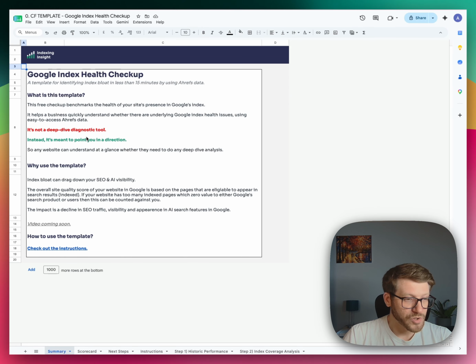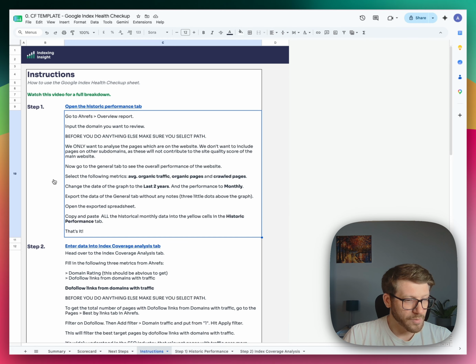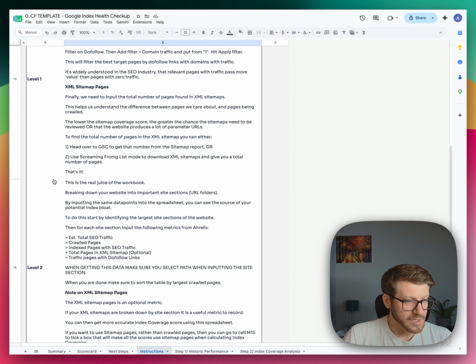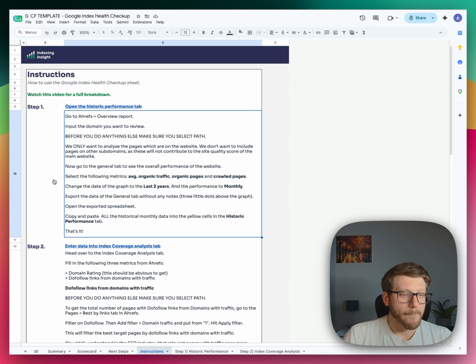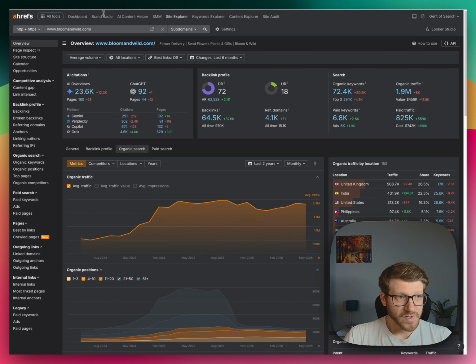how to use the tool. So first we go to the instructions, and here is a description of what needs to be done. But basically, it's very simple. What we need to do is we need to go to Ahrefs. We need to put the domain that we want to track into Ahrefs, Google Search Console, Ahrefs.